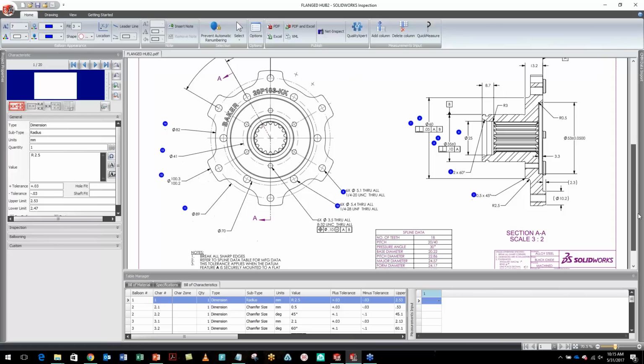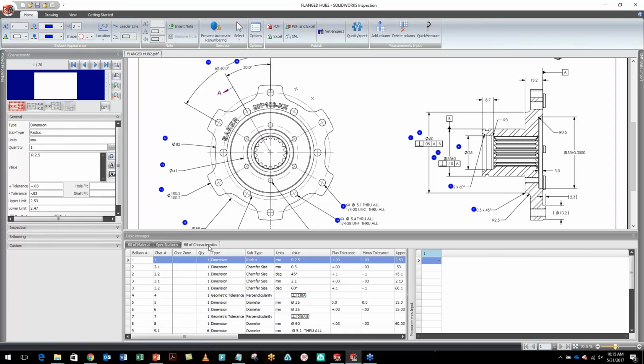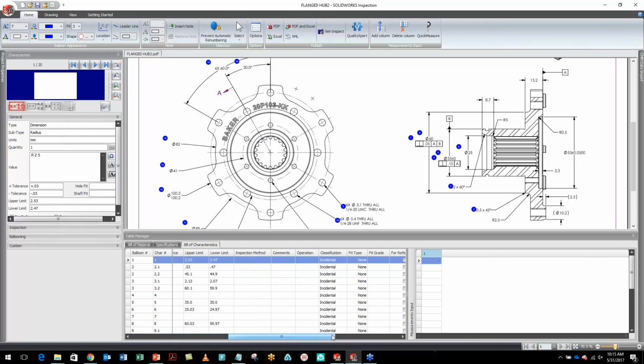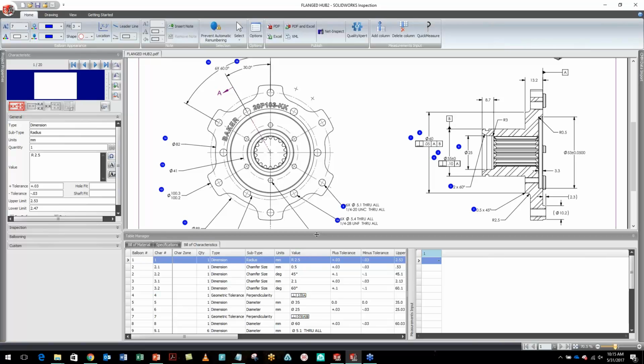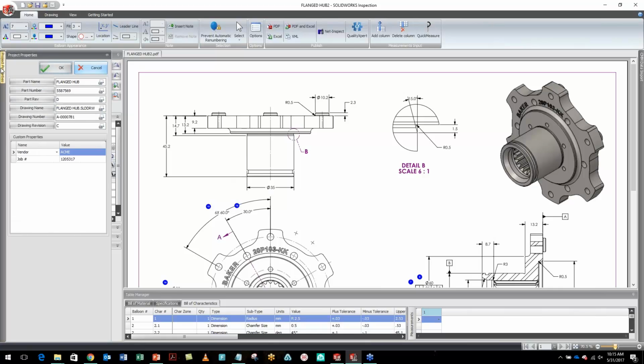Inside of the standalone project, all the balloons from the add-in will be pulled over, as will all of the information. If we look down in this table manager, we'll see this tab for bill of characteristics. If you're familiar with the AS9102 form, this is going to correspond to Form 3, similar to what we saw in the add-in. All of the balloons, all of the subtypes, the units, the values, tolerancing is all going to be included and pulled into this file. All of our project properties are also going to be included here on the side.